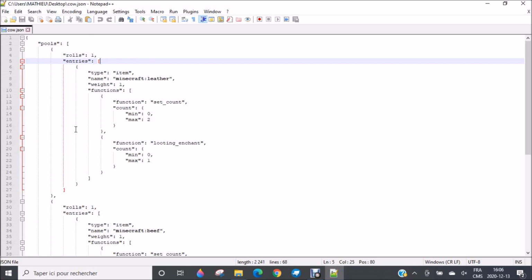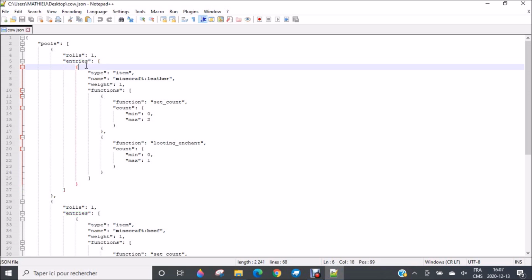And then you have the entries. The entries are the choices of item that it will drop, okay? Right here you can see that there is only one entry, and this entry is the leather, okay? That is in this segment. But just to show you an example, if you want, for example, to have a choice between this and something else, you would have to add another entry.